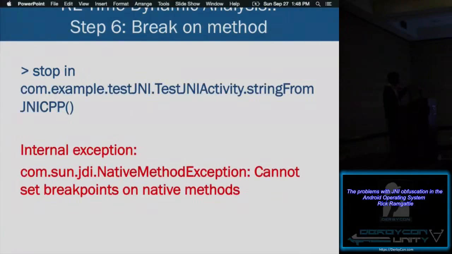Why was it that we weren't able to debug this application with JDB? Does anybody know? Because you can't set breakpoints on native methods. Yes, thank you.